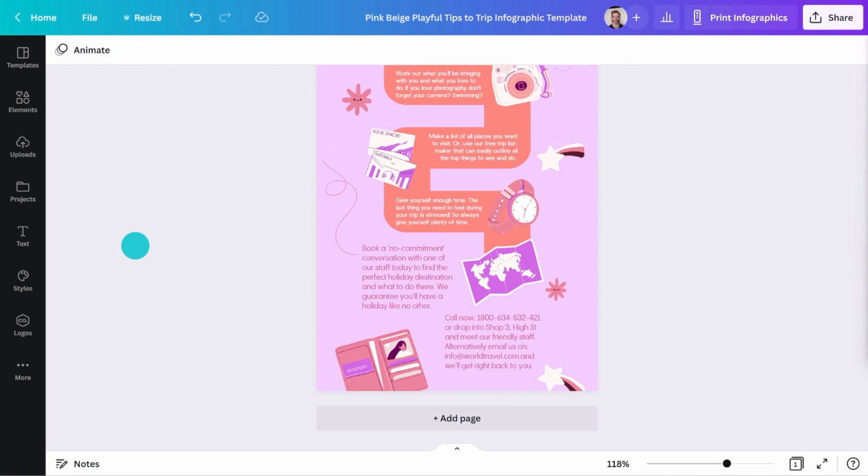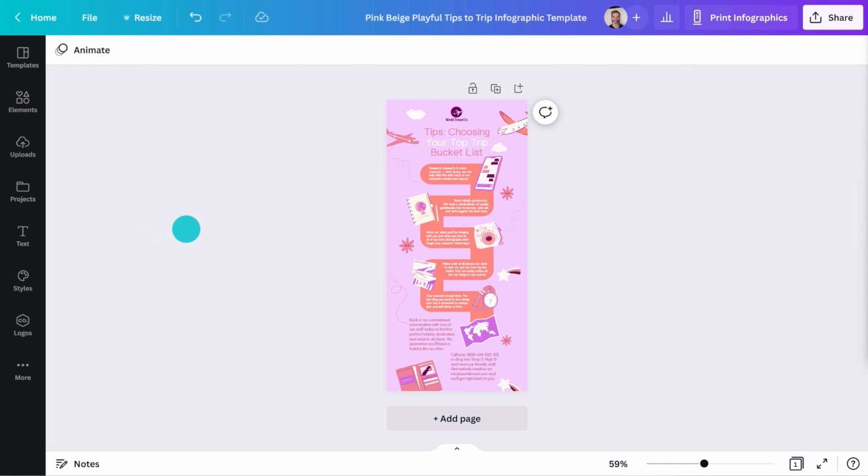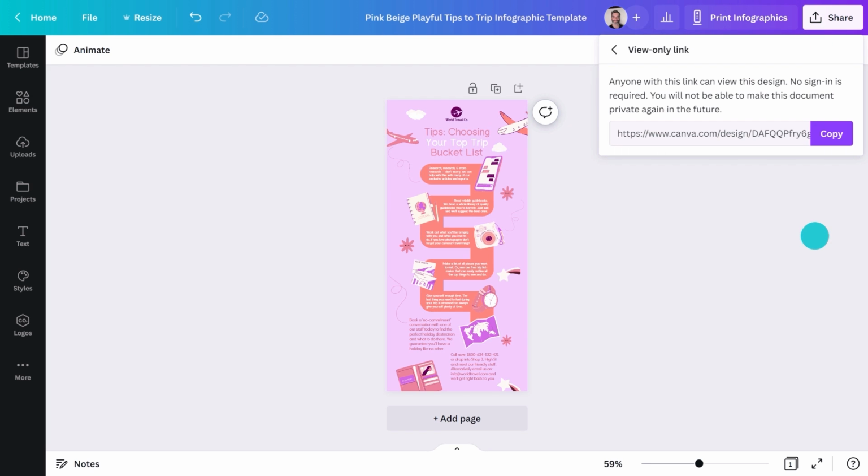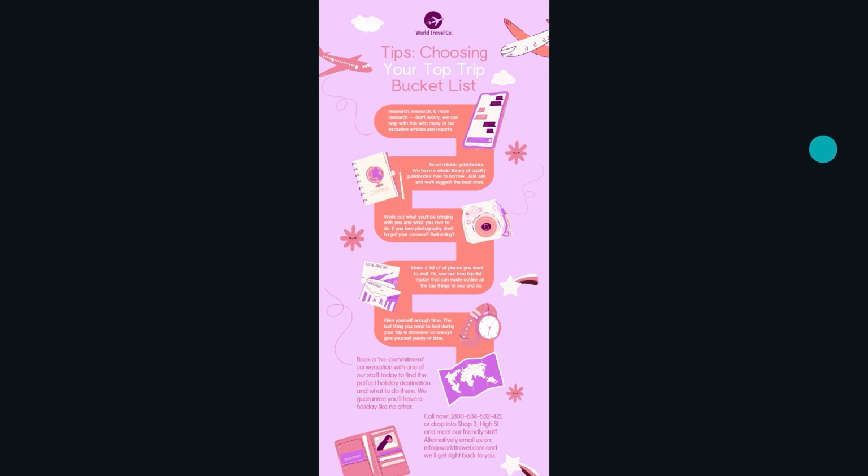Once you're happy, there are a couple of ways to share it. You can create a shareable link by clicking here, then on this icon. This will create a link you can add to emails. This is what they'll see when they click on it.